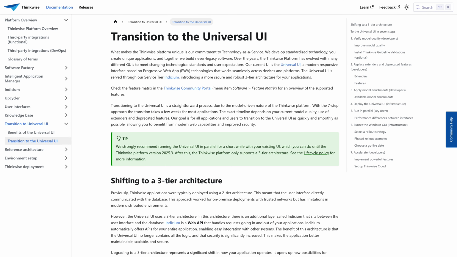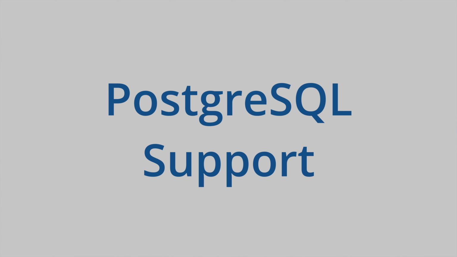One important note I would like to add is that with this release we are requiring a 3-tier architecture. This means that your Windows GUI will no longer work. So before you upgrade, please make sure that all of your applications are running on the Universal UI. If they aren't and you need more information on how to smoothly transition to the Universal UI, I've included a link to our transition documentation in the description below.